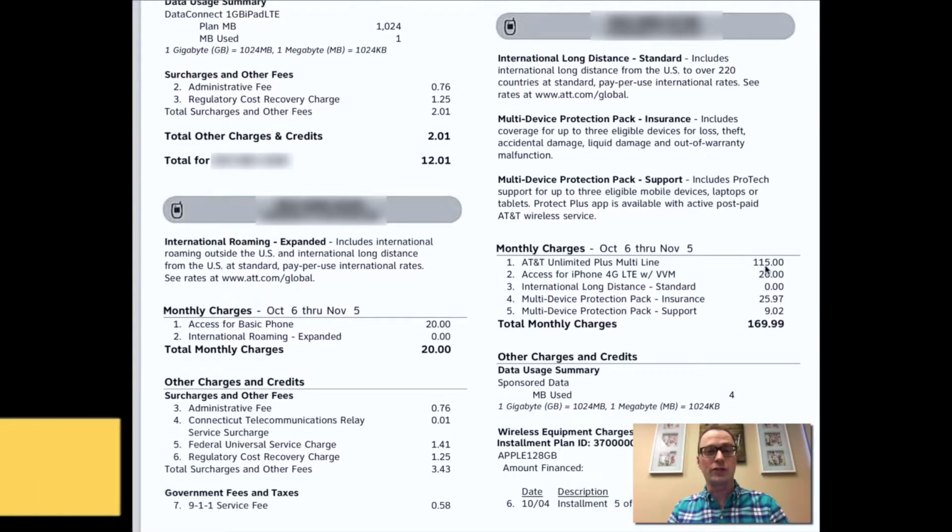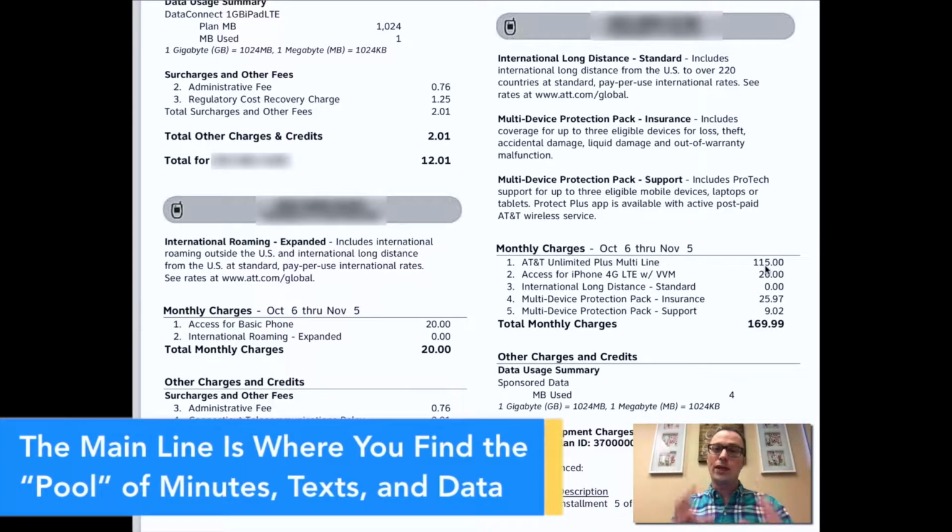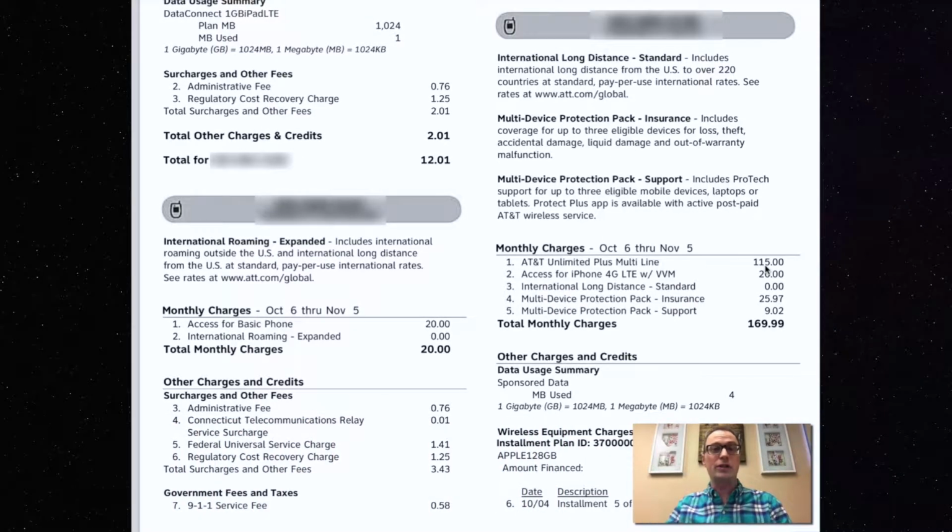Okay, so that $115 a month is basically you're paying for a pool of unlimited minutes, unlimited texts, and in this case, unlimited data, or it could be the amount of data that you're paying for. And that pool is what you're paying for every month. So essentially what that's explaining is that you got this apartment complex you live in, and there's a community pool, and you're paying $115 a month so you can use that pool. And that's what the AT&T Unlimited line is.